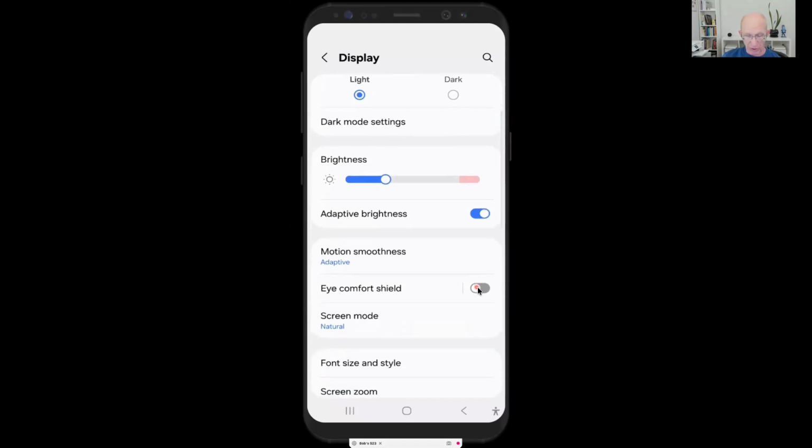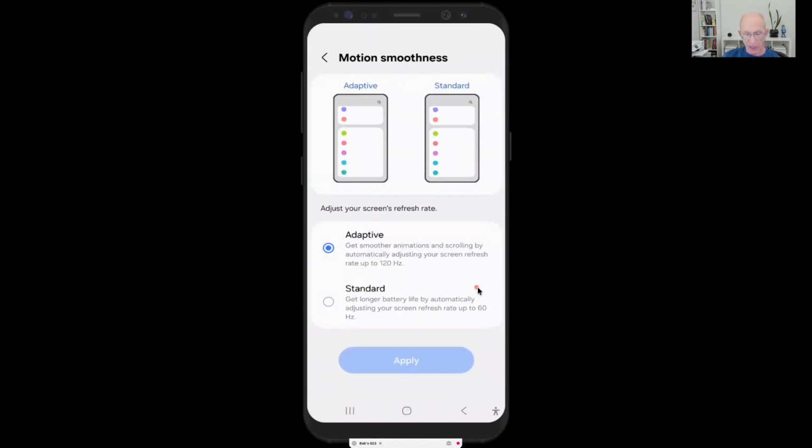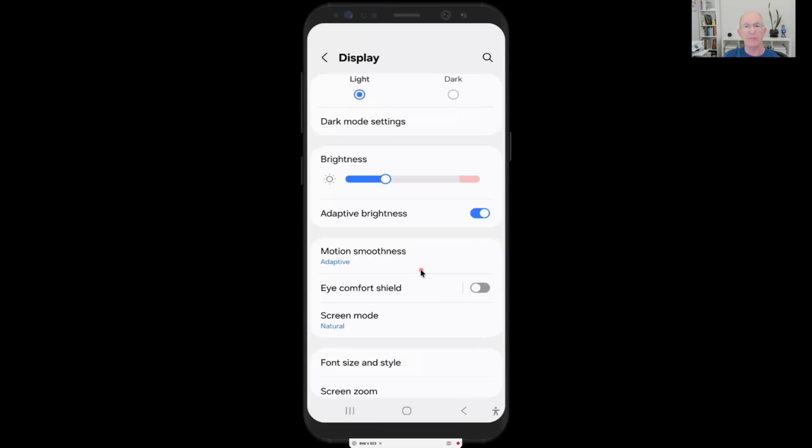One thing here is called motion smoothness. Your screen refreshes. Adaptive is a little bit smoother. Standard, when you scroll up on your screen, things kind of move a little bit. Standard gives you longer battery life, but adaptive tends to actually be a little more comfortable to look at, but you can adjust that if you choose that.